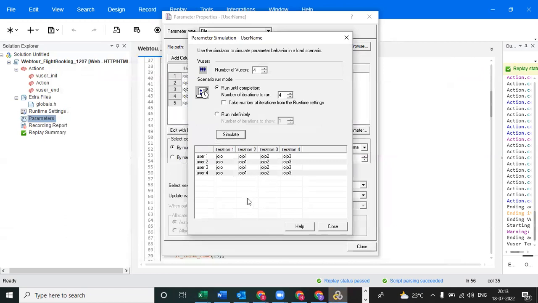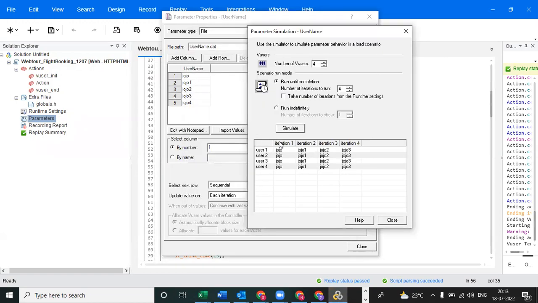In the first iteration, the first user picks Jojo. You can observe here also in the table. All users also pick the same Jojo in the first iteration. In the second iteration, the first user picks Jojo 1, and all users also pick Jojo 1, then the third iteration, fourth iteration. This is sequential. Sequential stands for every user has to pick the first data point. Each iteration means the value is updated for every iteration. You can observe iteration 1 Jojo, iteration 2 Jojo 1, iteration 3 Jojo 2, iteration 4 Jojo 3. Every iteration the values are updating. That is sequential each iteration.